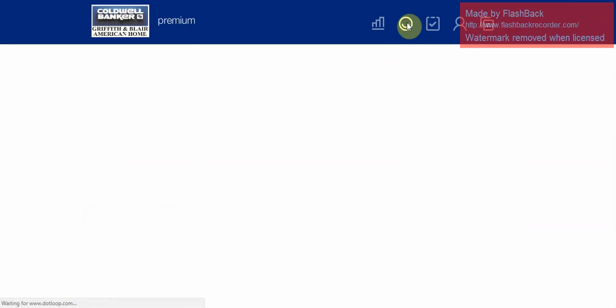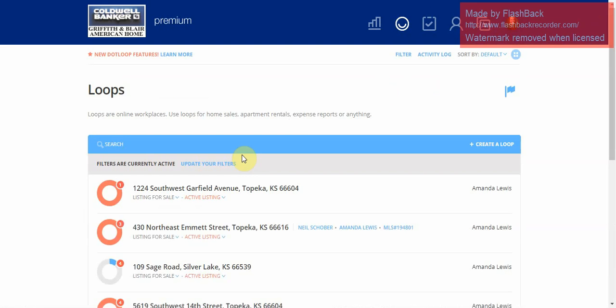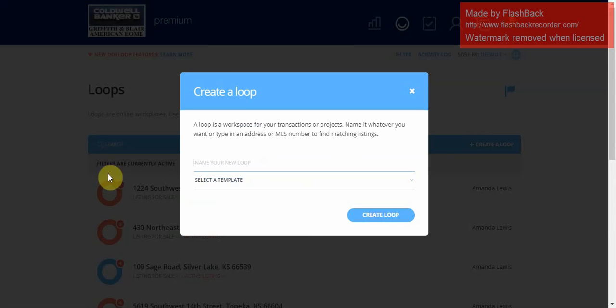So let's go back to a loop. How you create a new loop and get e-signatures for your clients. You click on create a loop right here. Name your loop. We usually name it by the address. That's what the transaction coordinators will name it by. They'll create a loop for you when you have a new listing, and then when you turn in a buyer contract, they'll also make their own loop for that.